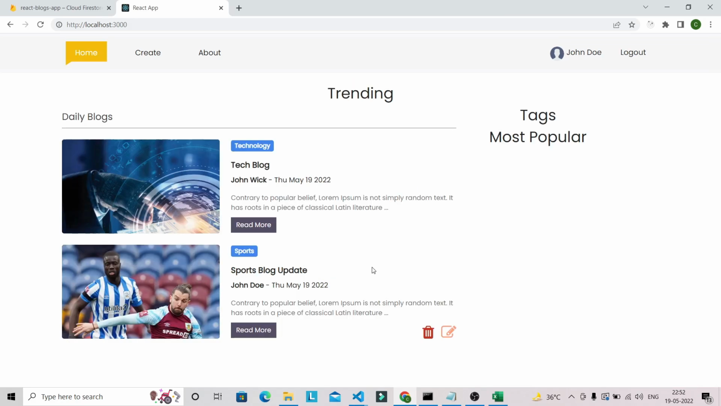So guys, we have successfully implemented the update functionality in this application with the help of Firestore in React. So now it's time to work on our other section as well, that is the tags and most popular section. So let's work on this section.